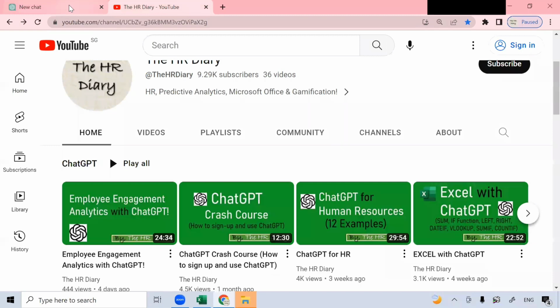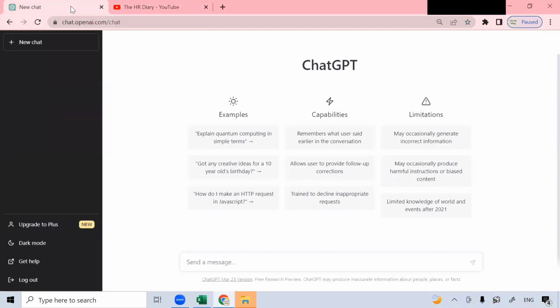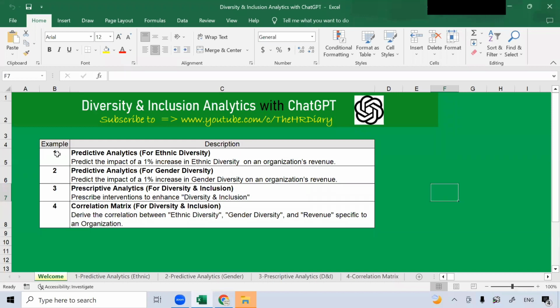So let's go back to the ChatGPT interface. So this is the ChatGPT interface. Now you can start asking it questions at the text box at the bottom of your screen here. Now, let's get back to the Excel spreadsheet for our first example. So I have four examples here. Let's get to the first example of how to predict the impact of a 1% increase in ethnic diversity on an organizational revenue.